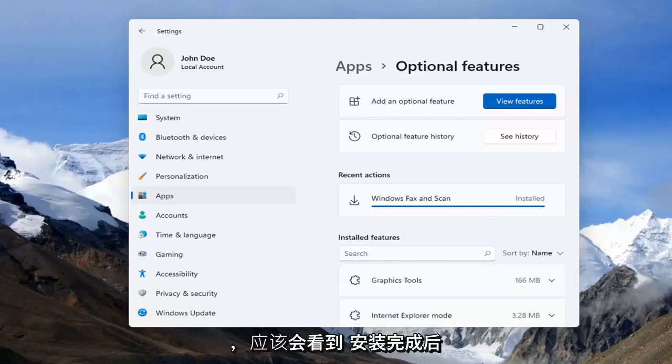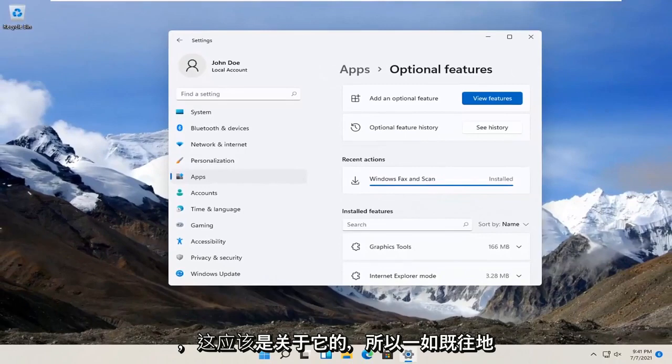And it should say installed once it's done. Would suggest restarting your computer, and that should be about it.